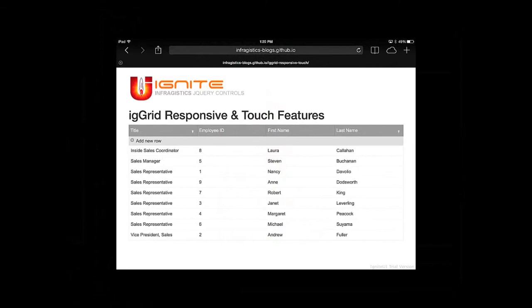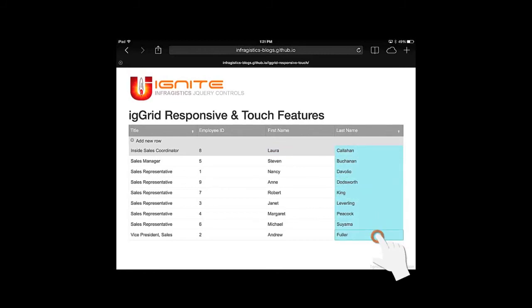Another feature not seen in the chooser is the selection feature. Now, when you're working in a touch environment, the first tap of a cell selects the cell. The second tap places the cell into edit mode, if you have the updating feature enabled. And if you would like to create a multiple selection, you can simply tap on a cell and then tap and drag to select multiple cells. So here, I'll select all the last names.